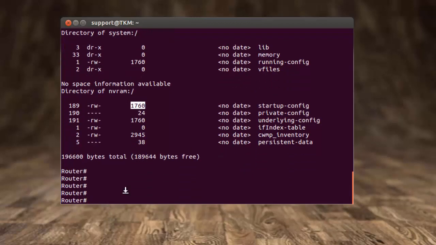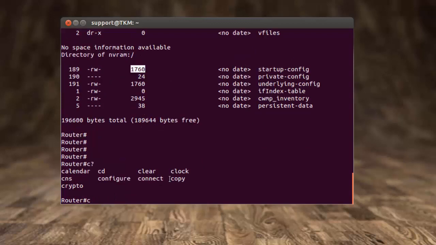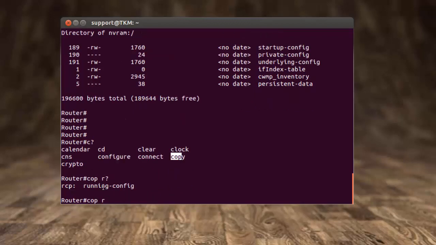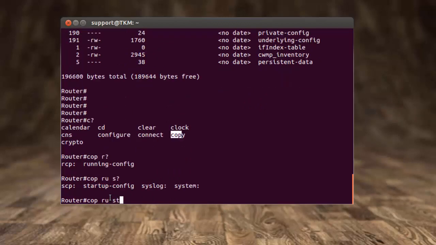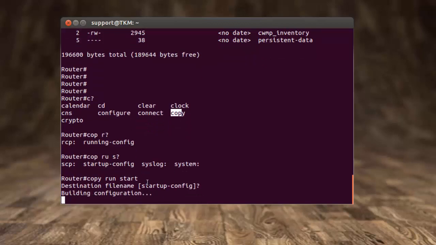So now I just want to show you two other ways that you can actually save it. Once again, we can execute the commands at their shortest form. If I run through this, we can see that copy is going to be unique, COP, and then if we take a look at the running config, we can see that it's RU, and then the startup config, we can see that it's ST. Now you could execute that, but a more common way to memorize this is just to say copy, run, and then start. Okay, and this is the same thing.